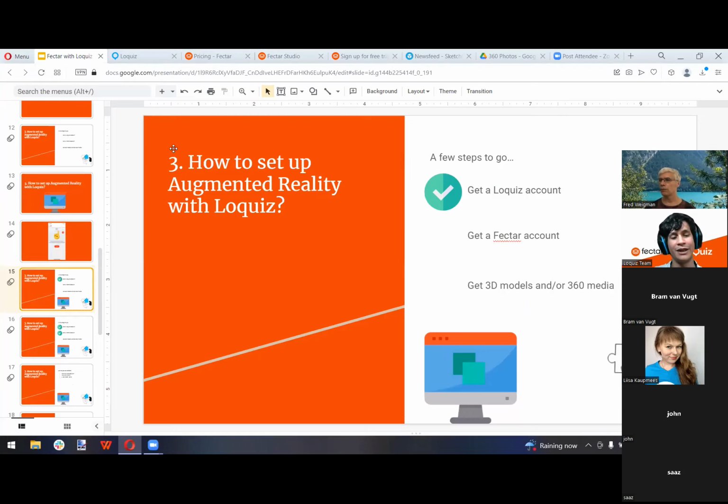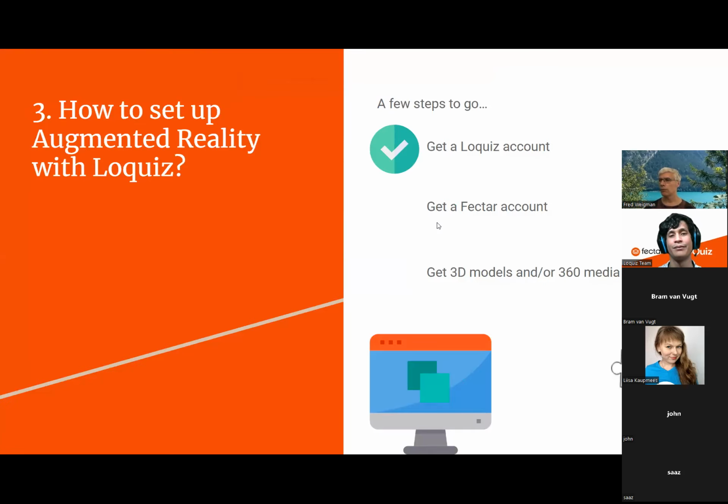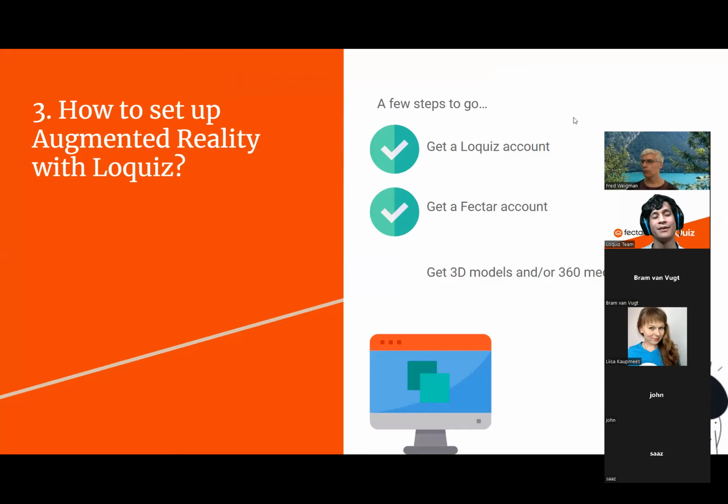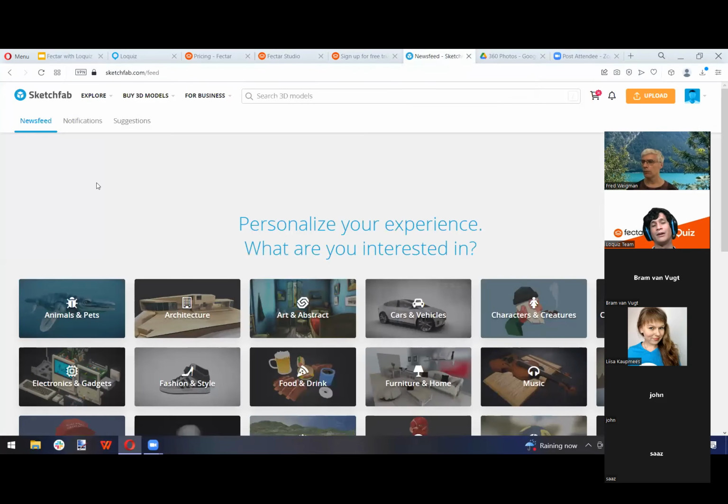So now let's assume that we have the Fectar account, and the next part is to get 3D models and 360 media. Bram made a list on how you can get these models. You can get them through the spaces of Fectar. You can also get them from open source websites or libraries of 3D items.